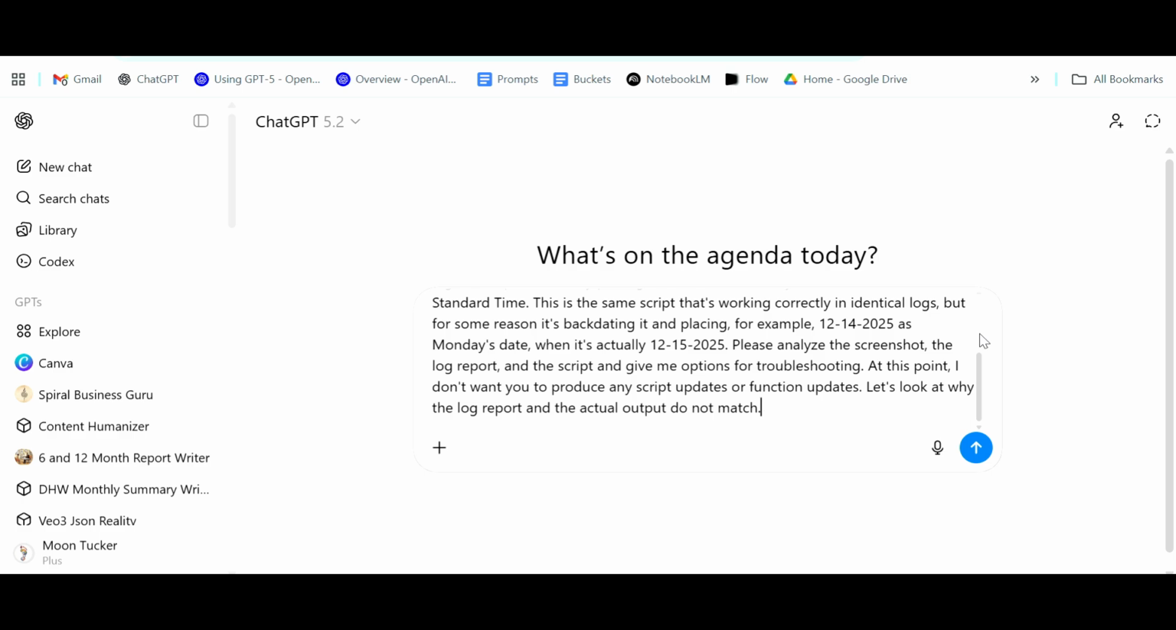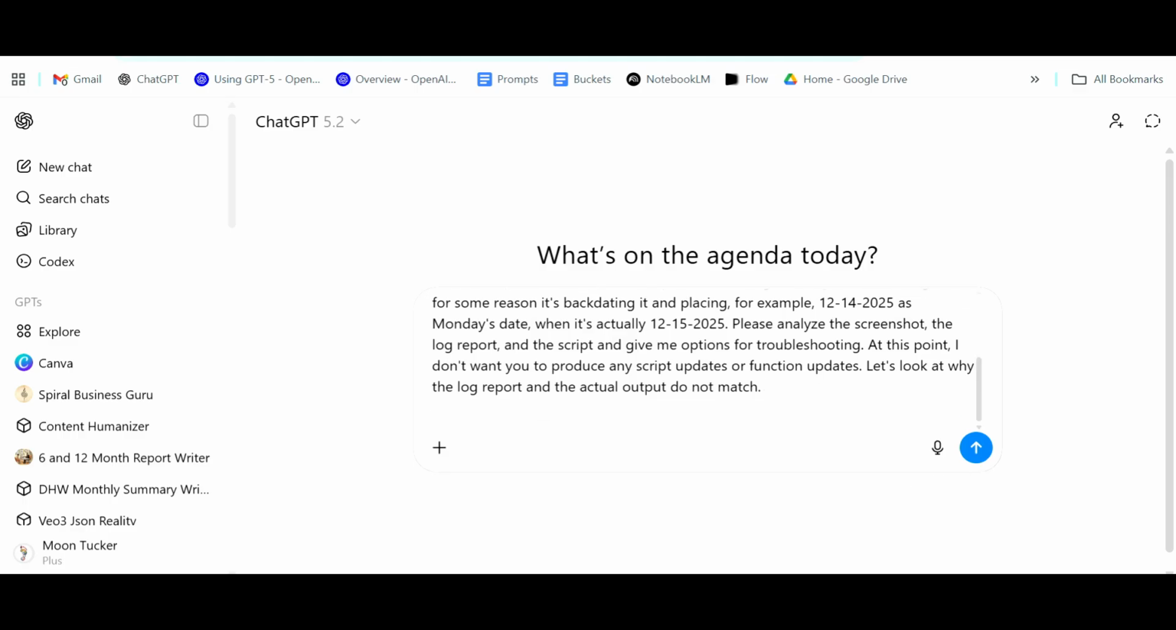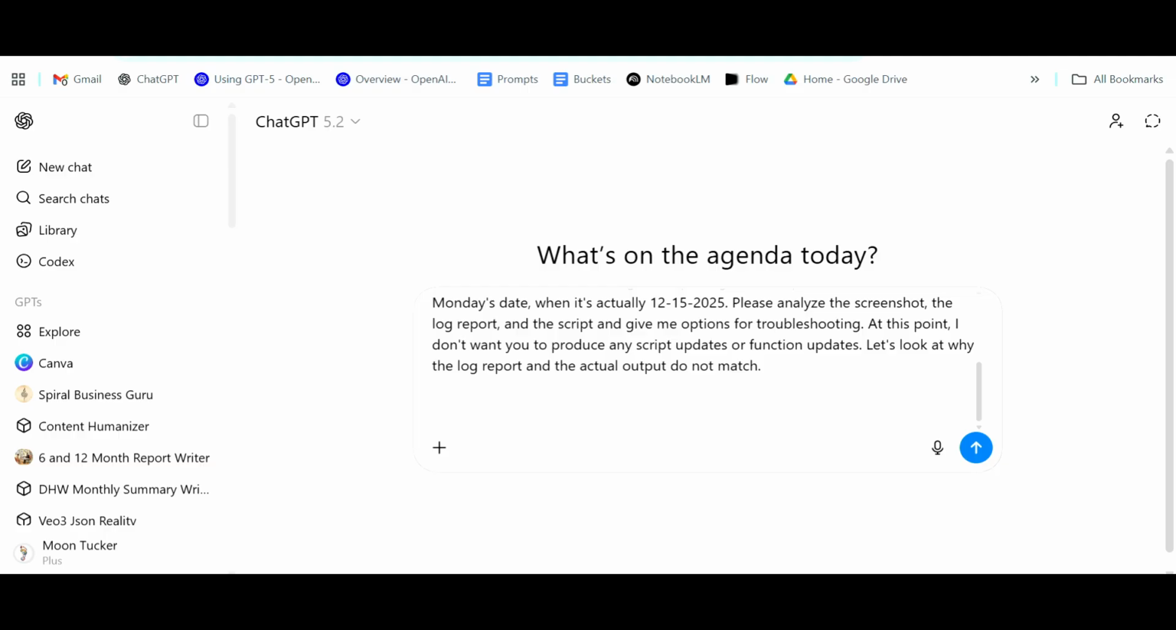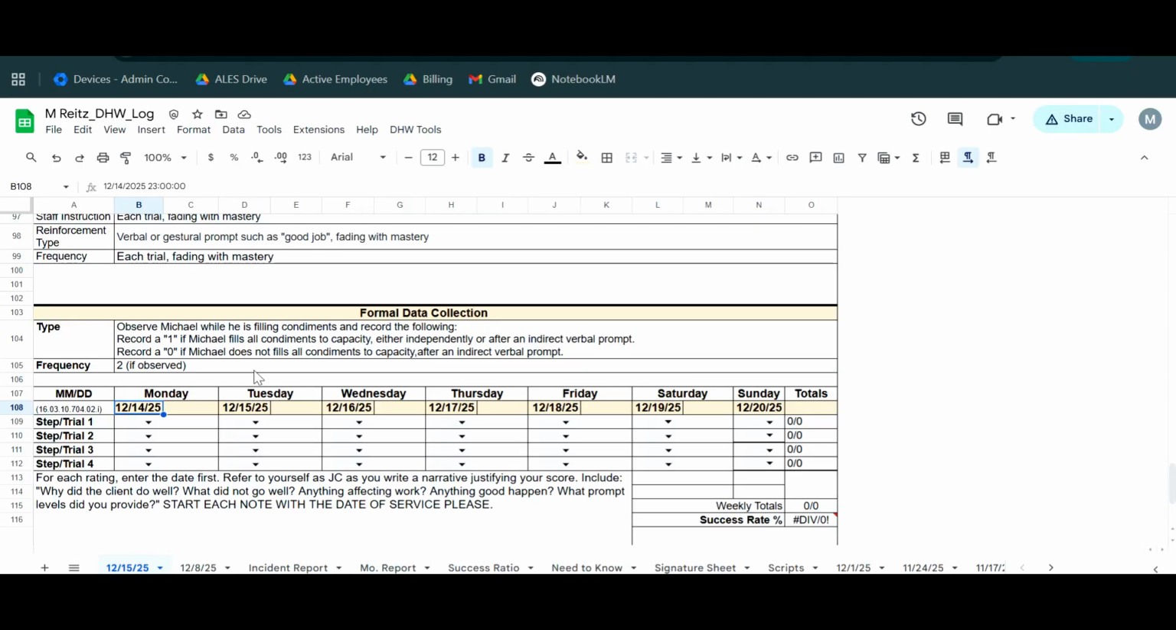So you'll notice that I said I don't want you to provide any script updates or function updates at this time, because what it will do is it will just provide what it thinks will be a solution. But again, we've got to go back and forth and kind of troubleshoot these things. So I'm going to go ahead and hit, on here, you hold shift and then enter. If I would have just hit enter, it would have sent it, but I need to add some information.